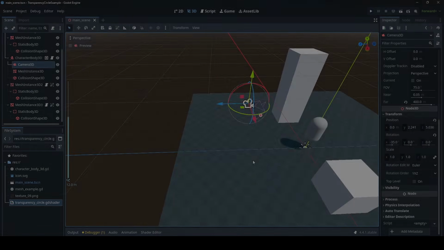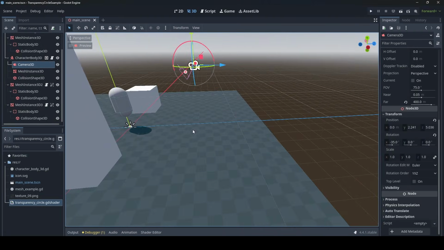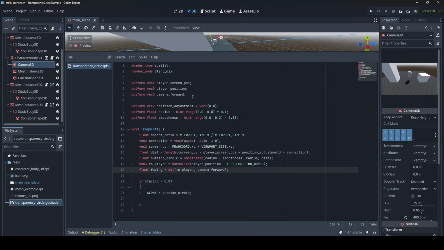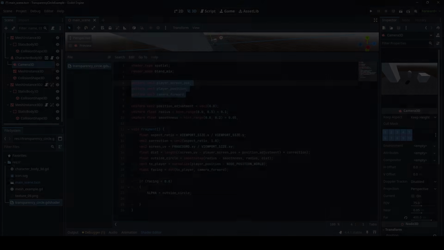We also need to define the direction that the camera is facing in order to detect whether the character is behind an object. I know it might be better to use shader globals for passing these values, but for the first draft of this shader idea, I think this approach is good enough.